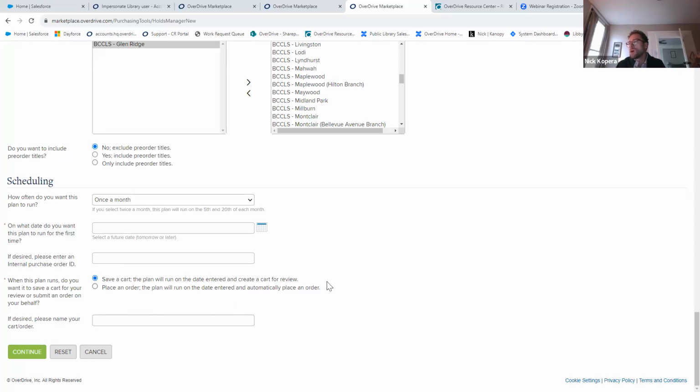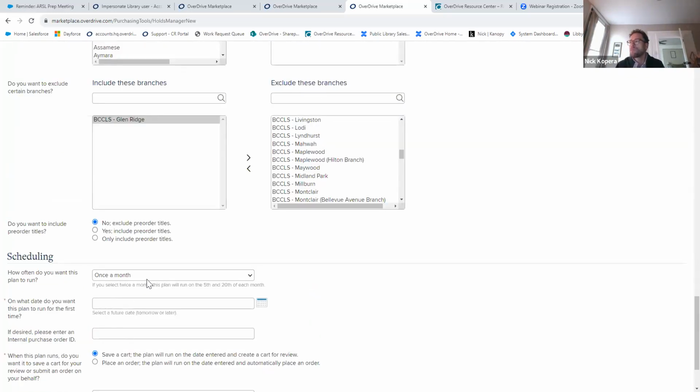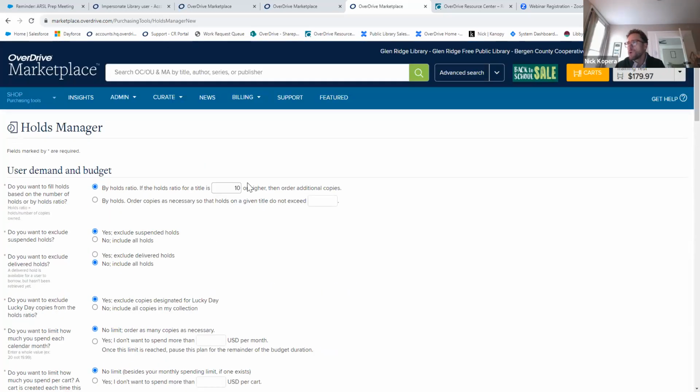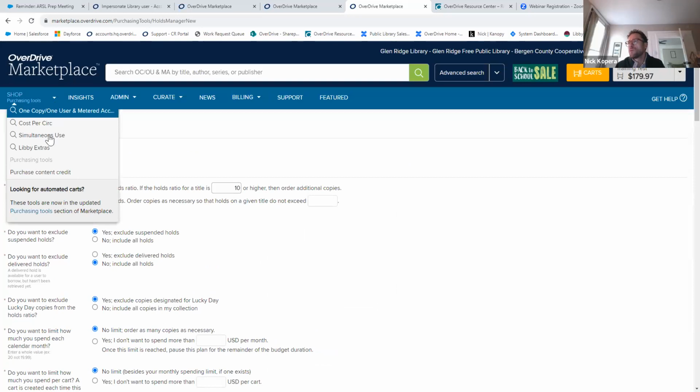This will give you a cart automatically. It will also give you an option to place an order. So if you are setting this plan up, just be cognizant of the fact that this second option will actually purchase the cart on your behalf. Most people will simply have it save that cart for you. Then you can have the plan name the cart the same thing every month, for example, if it was running once a month. So that's probably the most commonly used purchasing tool.